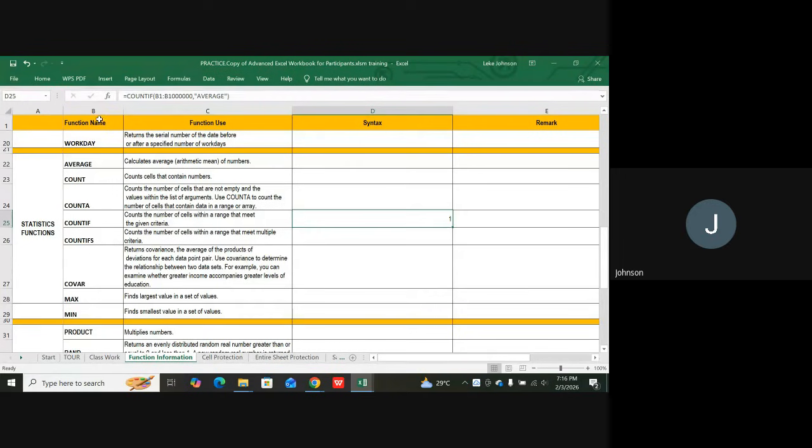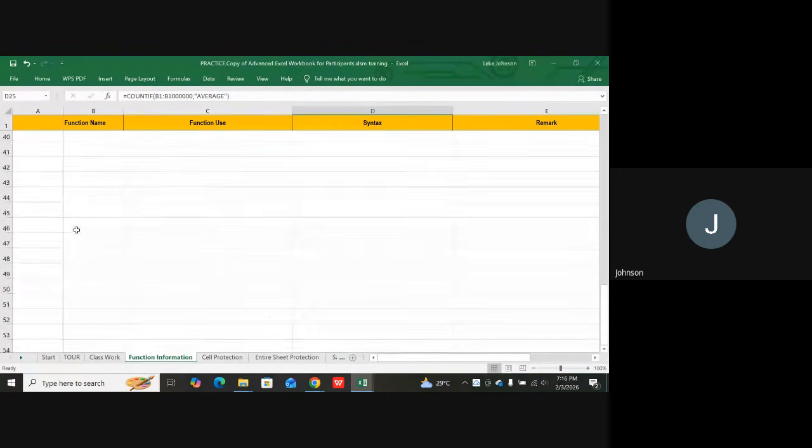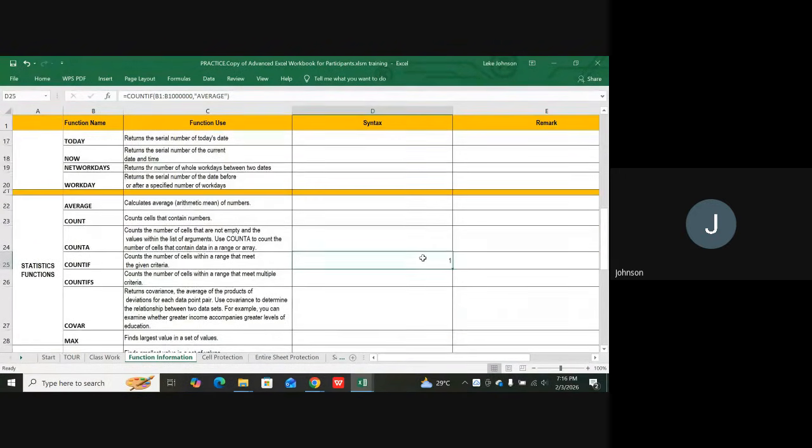So no matter the number of different arrangements that you have over B1 to B1 million, it's going to go and count the number of average that you have there. Now, most times, because you're using a text, make sure there are no mistakes in your text. If one is average, which is spelled correctly, and then there are other average in the column that are misspelled, it won't count those ones that were misspelled.